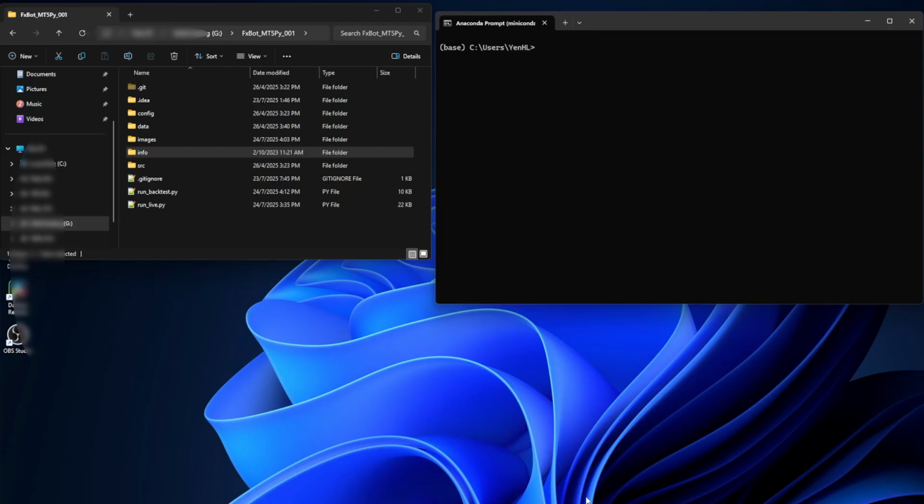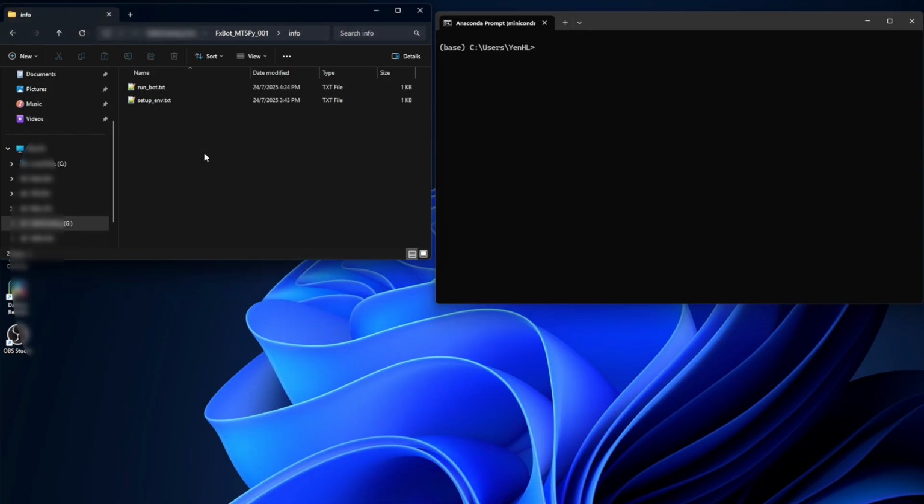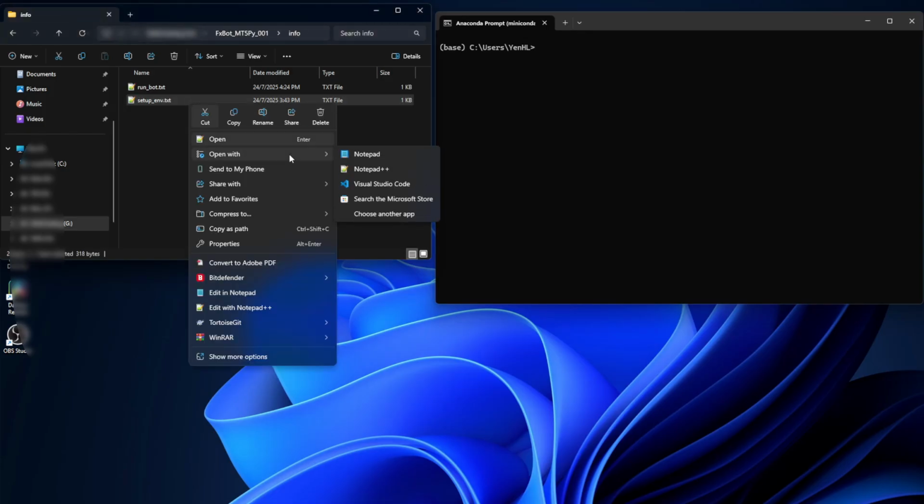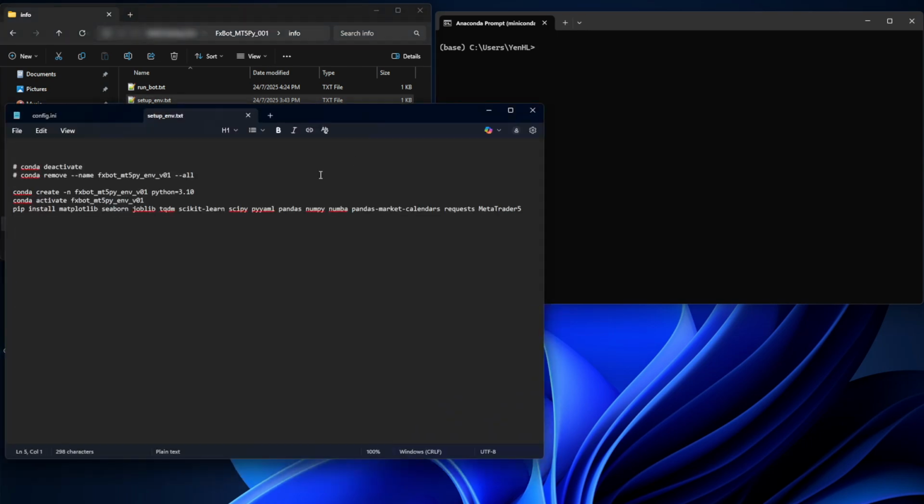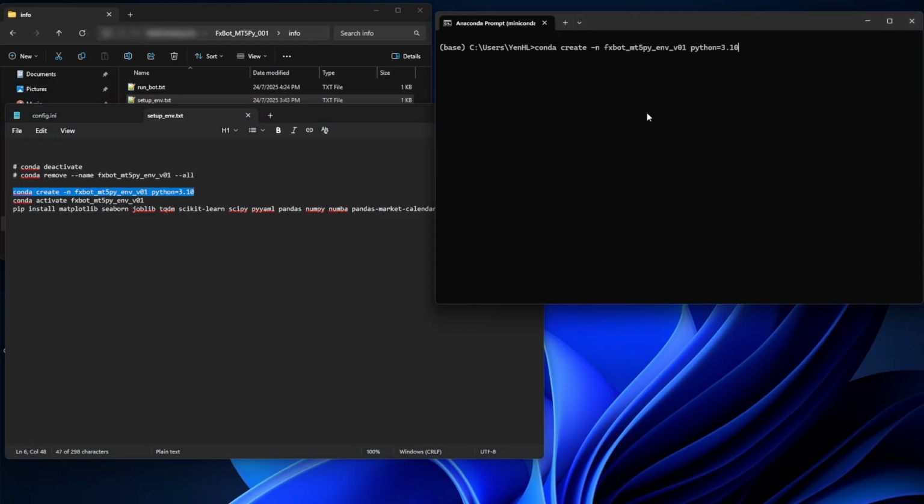Open the Anaconda prompt. In the info folder, you will find the text files containing the commands to set up the Python environment. The first two lines relate to removing an existing Python environment, in case there are issues arising and you need to reinstall the Python environment. We will be ignoring them. We simply copy the commands line by line and paste them into the Anaconda prompt and wait for the setup to complete.